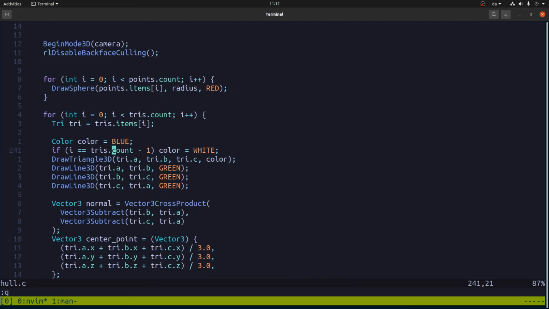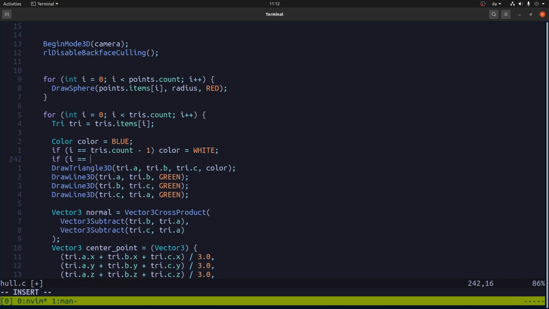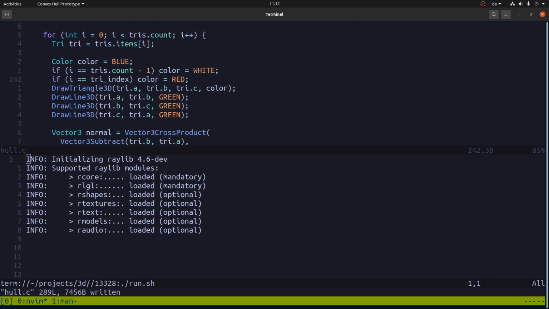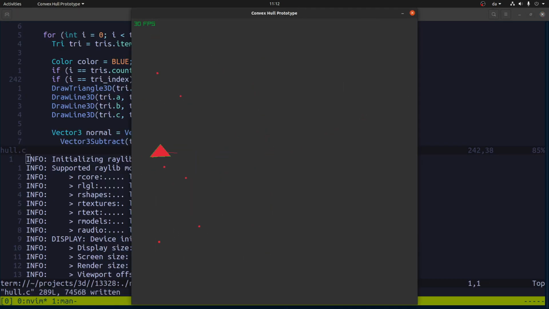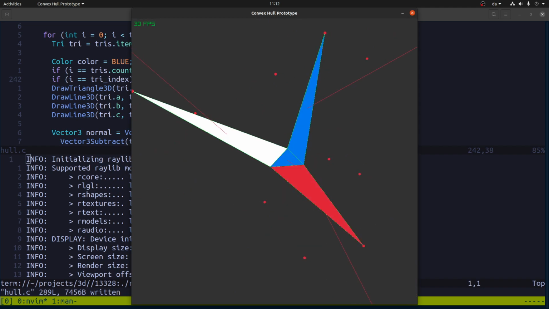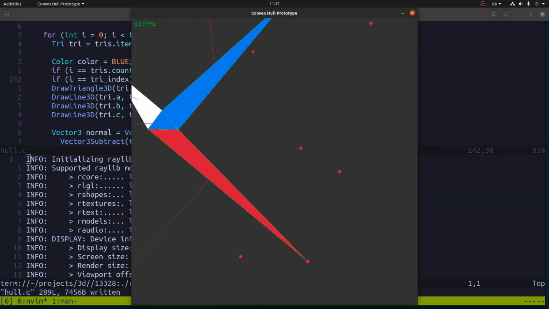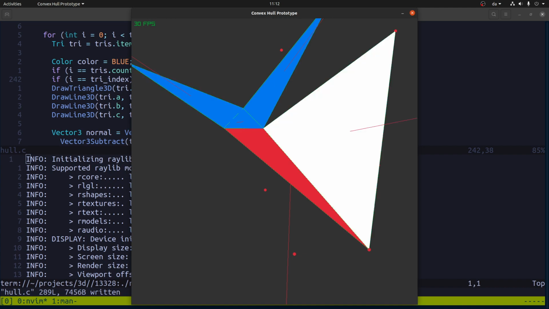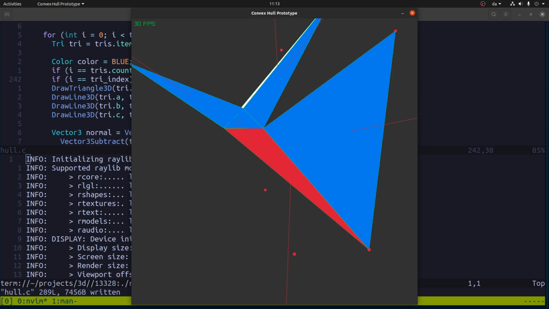One more thing we can do is if I is equal to try index, then maybe the color is red. So this is kind of the one we want to add things to right now. So we add that one, we add that one, we add that one. Now we want to add to this. Okay, so now we can also see why it's not adding a triangle, because it changed which one is red. We add this, and then we add that one.